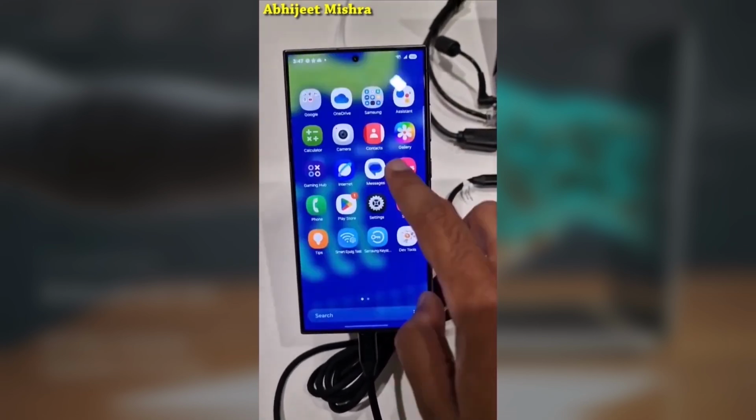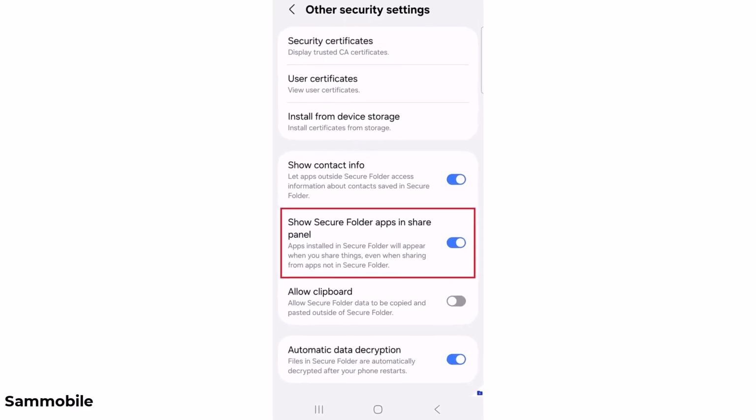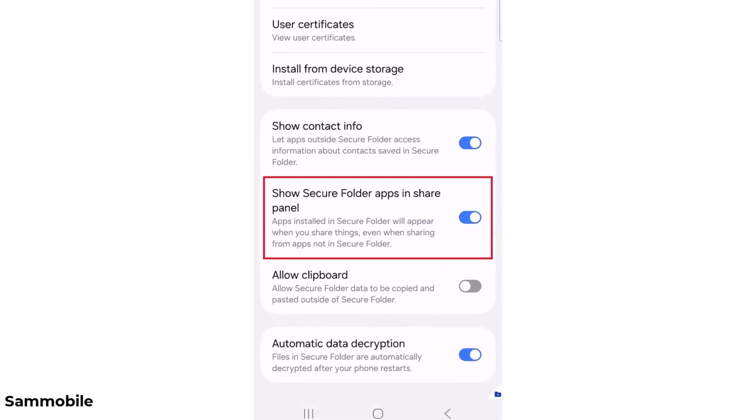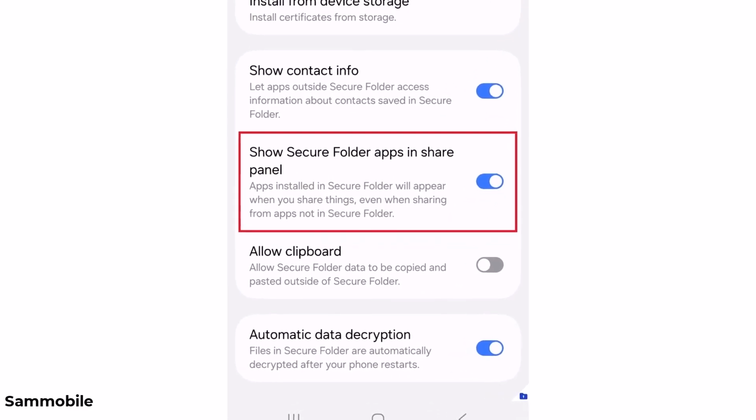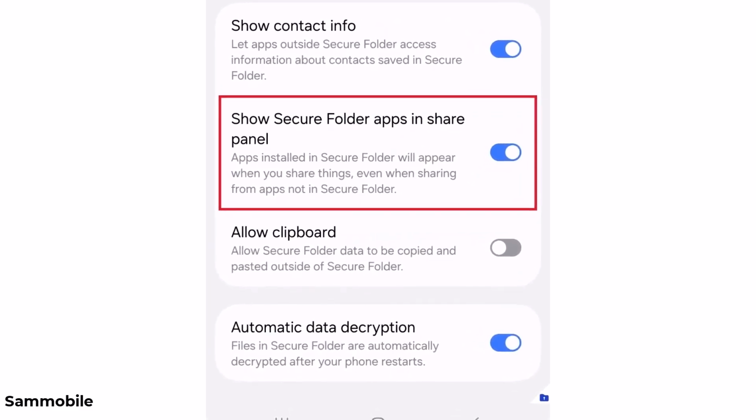One UI 8 adds a new secure folder setting called Show Secure Folder Apps and Share Panel. It's described as, apps installed in secure folder will appear when you share things, even when sharing from apps not in secure folder. When enabled, this lets you send files from normal apps to secure folder apps via the share panel. Similarly, you can also share content from secure folder apps to apps outside of it.